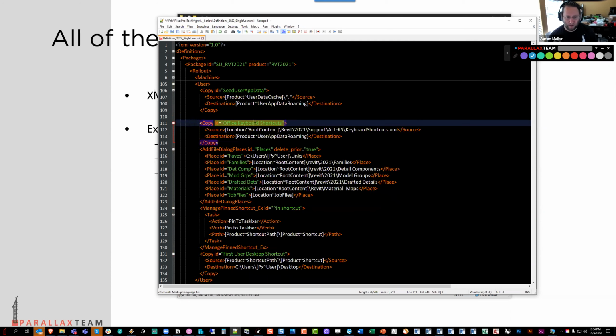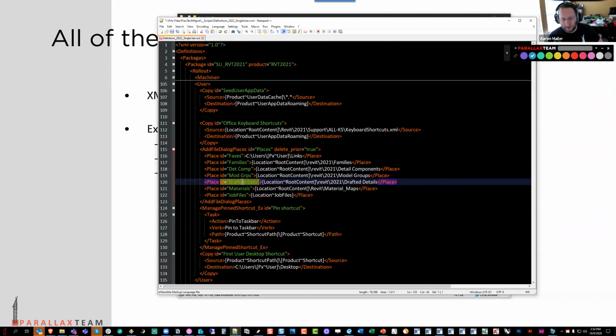Anyways, keyboard shortcuts. And then there's doing our custom places dialog. And so this is what I was telling you about, where we can do the places through the registry instead of doing them in the Revit INI file, because it just ends up being cleaner. The registry method allows you to remove a lot of the garbage that Autodesk has put in there, which is kind of interesting.